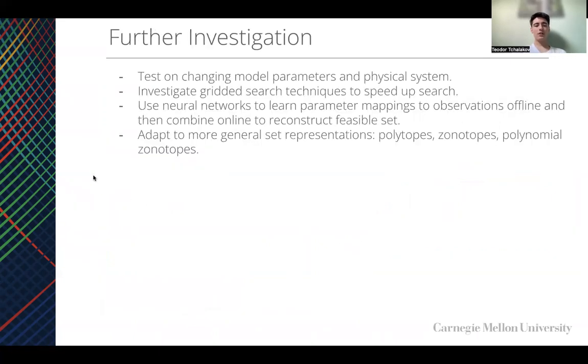For further investigation, we want to test this on changing model parameters and a physical system to experimentally validate our approach. Likewise, we want to investigate speeding up the search using more advanced gradient techniques. And we also want to look into using neural networks to learn the parameter mappings for observations, and then to combine them online to reconstruct these feasible sets. And we want to go from boxes to more general set representations, such as polytopes, zonotopes, and polynomial zonotopes.